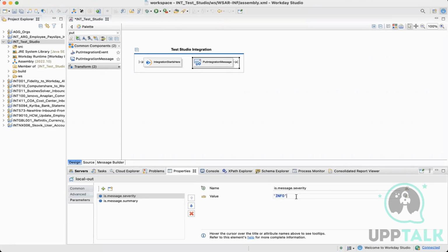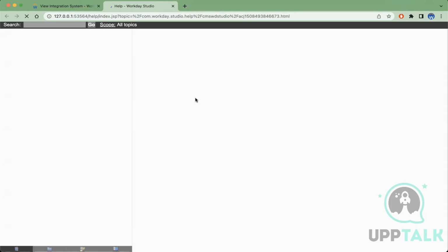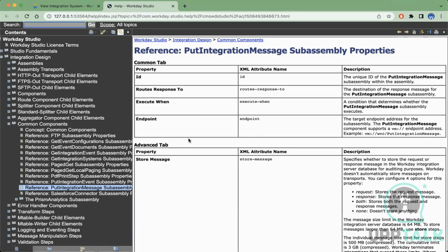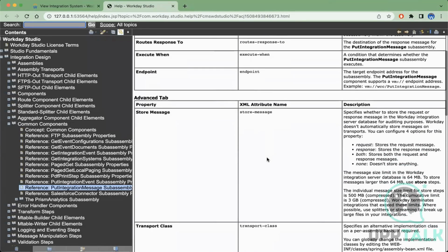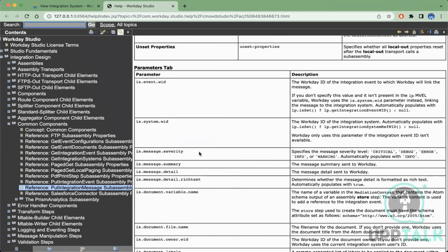Now you will say, how do we know this? What to put? So every component here has a help link at the bottom. So if you click on that, it will open up. Right now it's opening up for me here. But if you click on it, it will open up in Studio. Okay, so the put integration message, if I come to the summary, here it is. So you can put critical, error, info, warning.